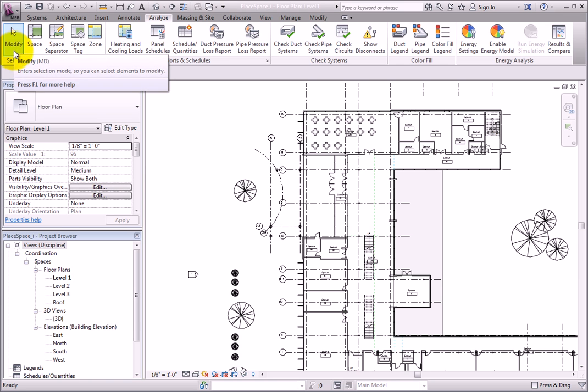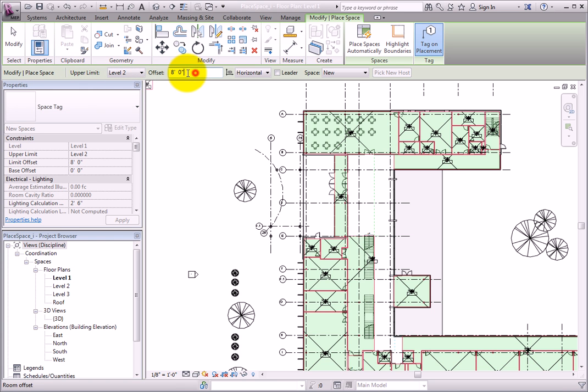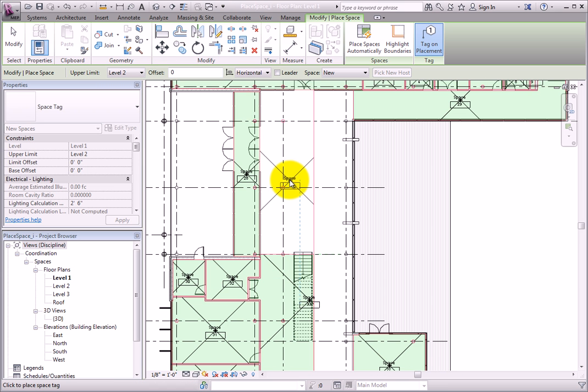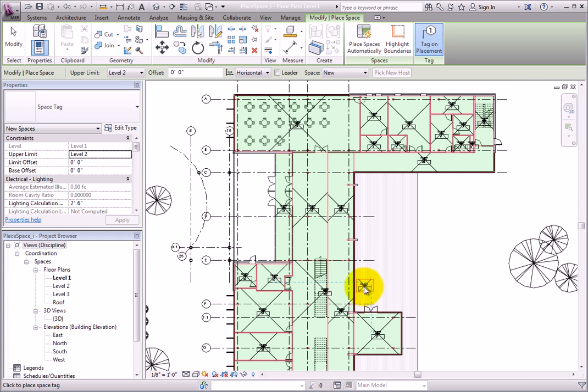Once the space separators have been created, click Modify to end the command. At this point, we need to create spaces for the void areas. Click Space in the Spaces and Zones panel to activate the Space tool. Set the upper limit to level 2 and the offset to 0. Next, click in each of the 3 blank areas where the space was removed to add a new space. Once again, if the room separation line does not intersect a room bounding object, it will not be able to enclose a space. Once the spaces have been created, click Modify to end the command.